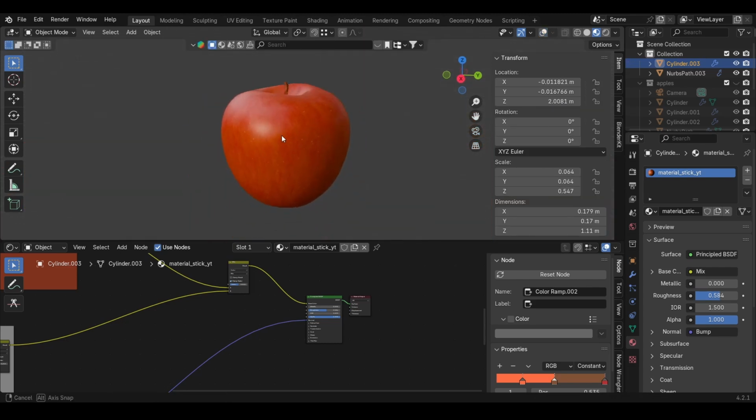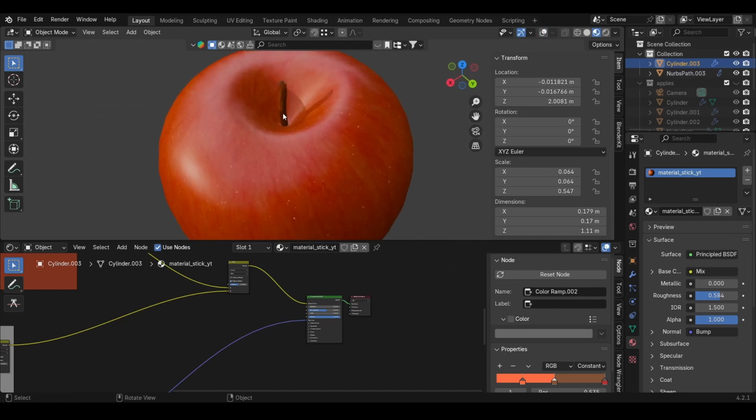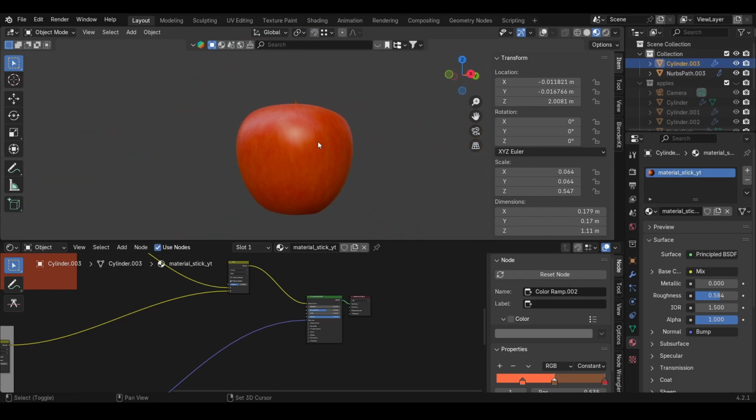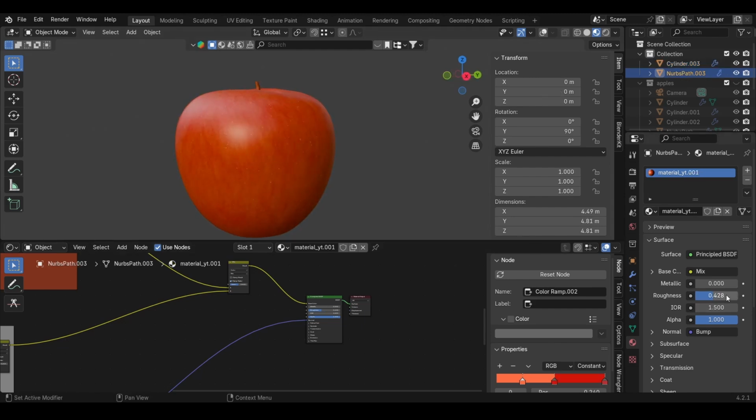So right there, we have created the apple, we have the texture, and we also have a stick. And I think this apple looks quite good from the side. I think you can agree. And of course, you can always change the colors and the roughness of the apple, and you get different results.